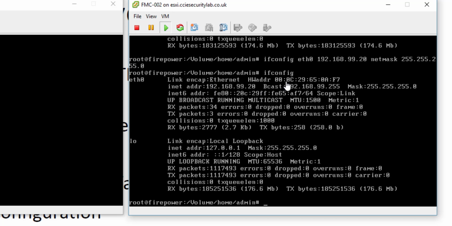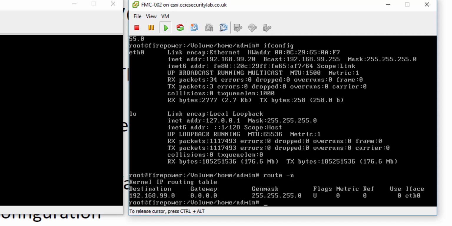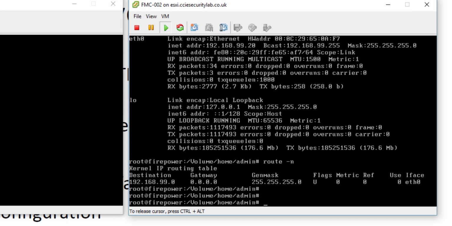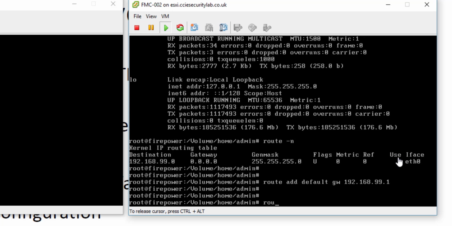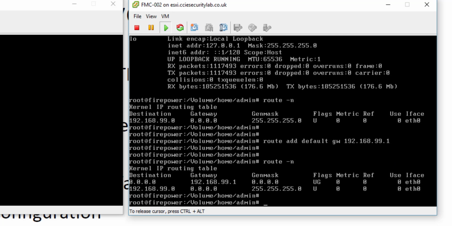So now I should be able to access that via the GUI and set that up really quick. Let me just do a root. Okay, so we'll just add a default gateway, and we'll just configure. So now we've got our default gateway in there as well. So now what we'll do is we'll just connect to it via the GUI.